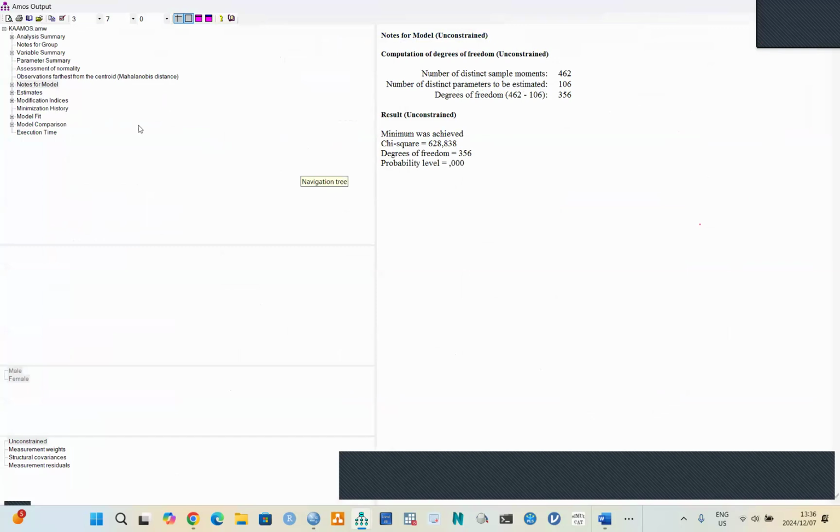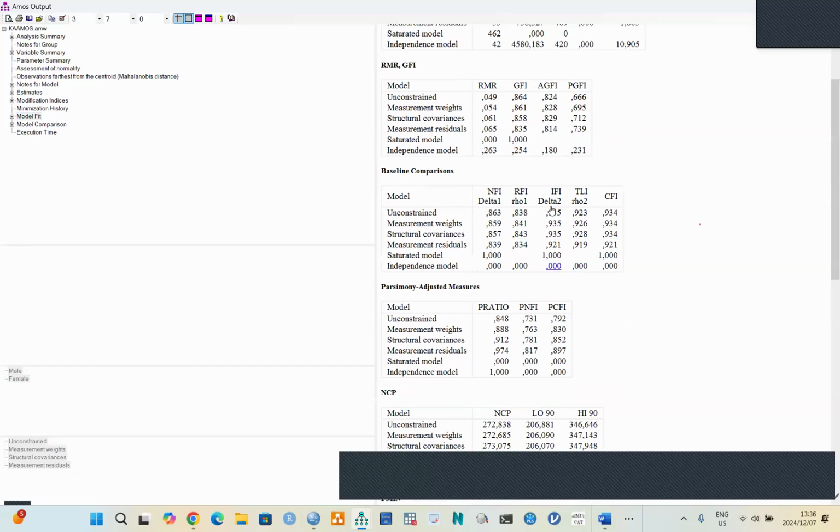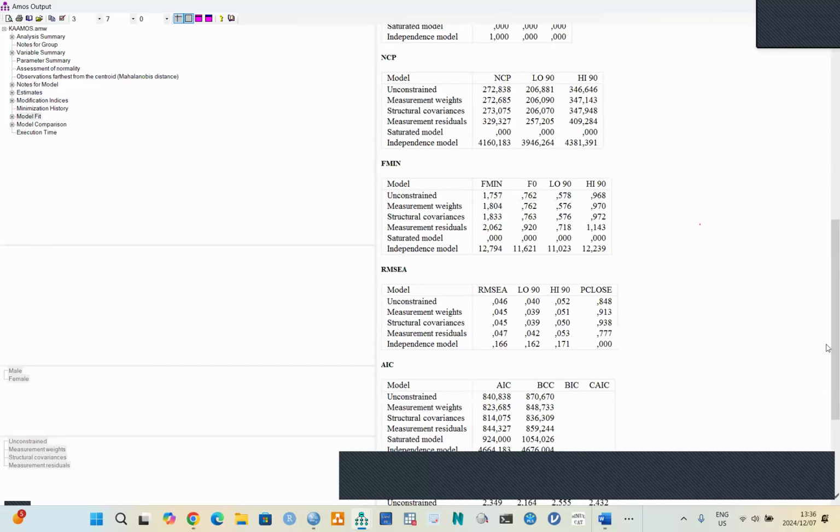Then let's go to model fits. So we are looking at the unconstrained. Are you getting my point? Which is very okay, 1.766. Let's check the TLI 0.923, which is fine. CFI 0.934 is also fine. IFI 0.935 is fine. The root mean square error is also very fine, which is 0.046.